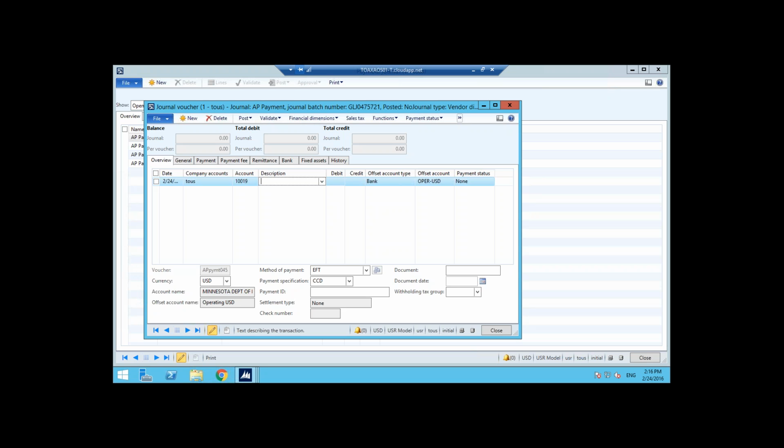You just have to select those for which you have to do the payment and press OK. So automatically the total of all those invoices will come in this journal. So this was the manual journal thing.